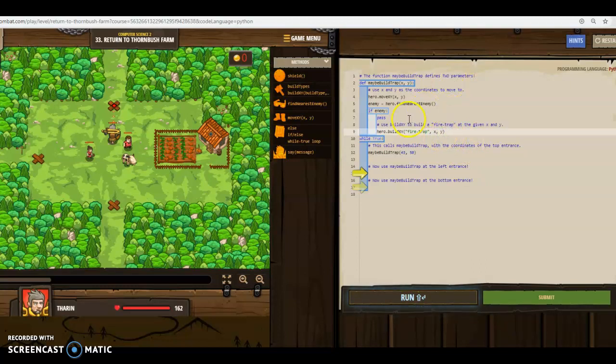So we're using X and Y that was passed in here on line 4 to move to a certain spot. And we're also using X and Y to tell the hero where to build his fire trap. So it's telling him where to move, and it's telling him where to build a fire trap.